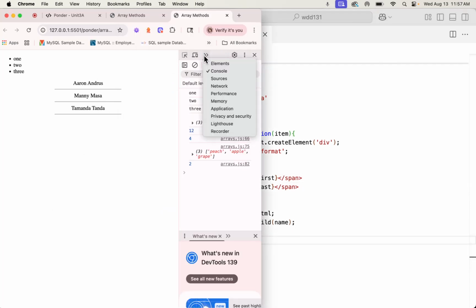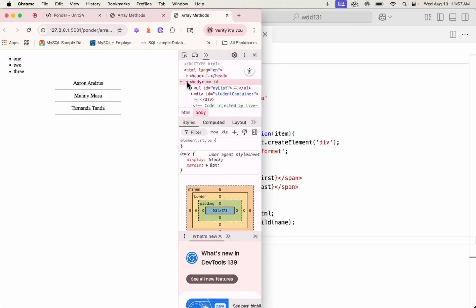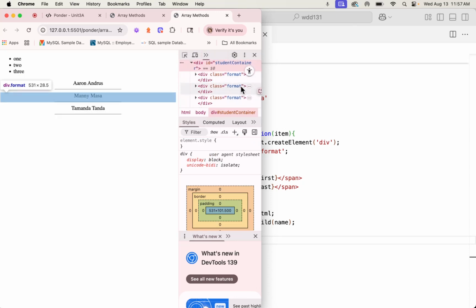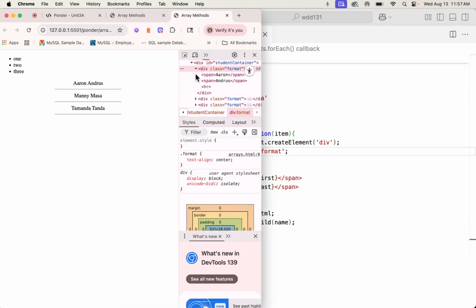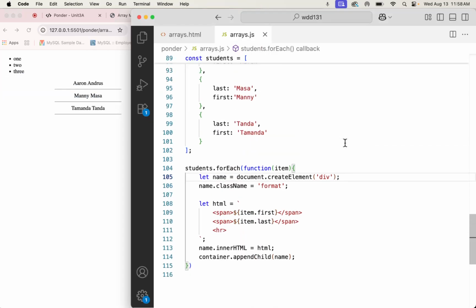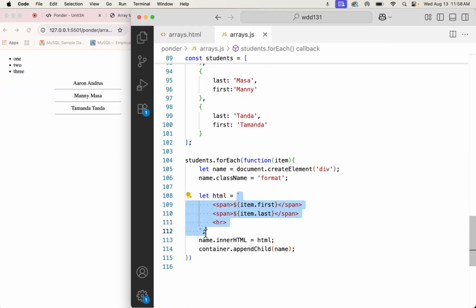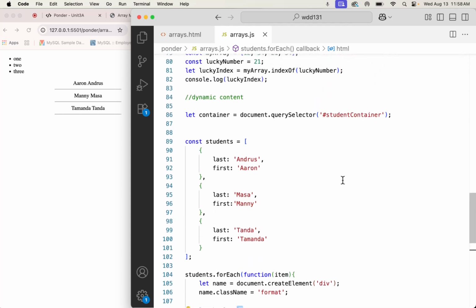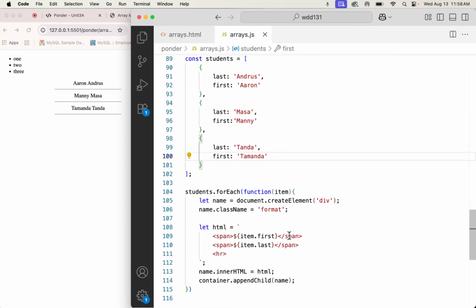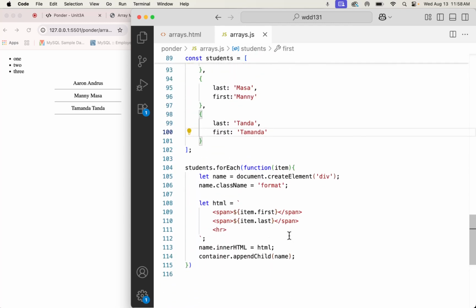And if you look at the element tab here, you can see that inside of that div, we have 3 more divs with the class format because we added that class right here. And it went ahead and did that CSS because of that. And inside of each of those new divs, we have the 2 spans showing up and the HR. So using a template literal with the backticks to create that HTML, we created a brand new div going in. We used, instead of just a regular array, an object array as well. So getting a little closer to what you're going to be seeing in the next Ponder and in your homework.